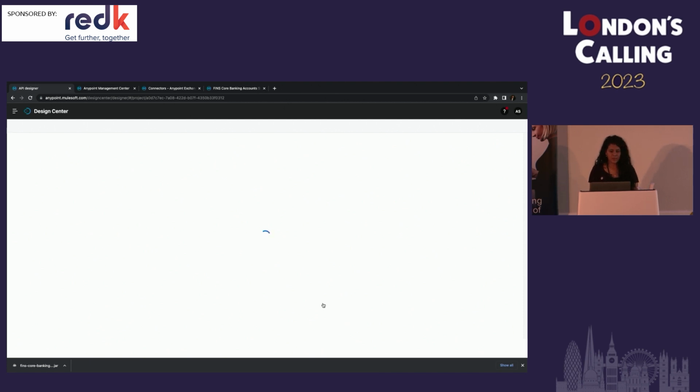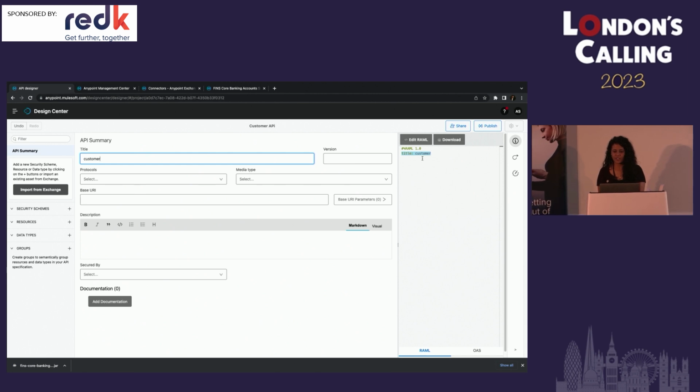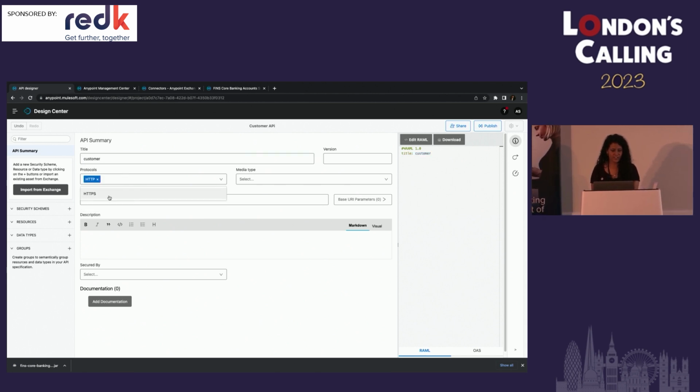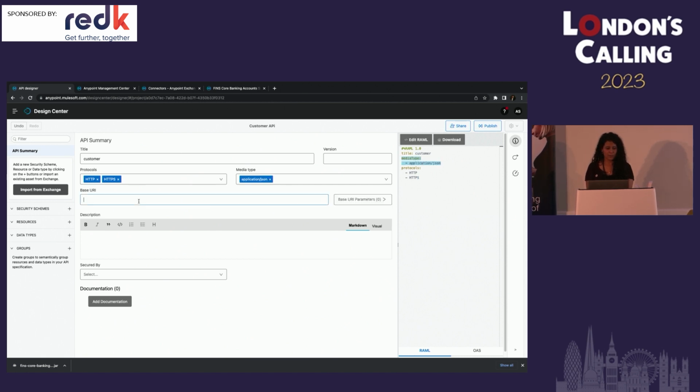So while it's been loading, okay, yeah, this is how the interface will look. You just need to give some name to your API, like customer name, and as I'm typing, if you can see on the right hand side, it's being generated. I can select the protocols, HTTP, HTTPS, the media type that I want, and a base URI if you have any. The API is automatically generated, I do not have to type anything, or you can also change the format as per your requirements.